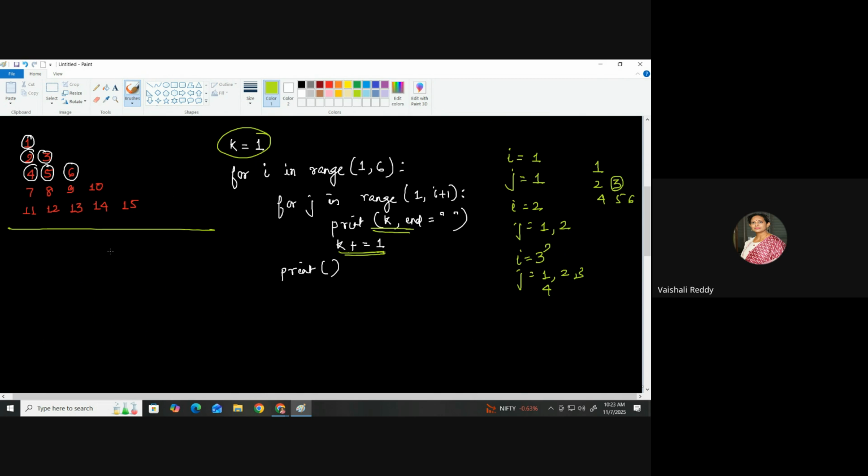Now, what I want is, let's say I want dollars. 1, 2, 3, 4, 5. 1, 2, 3, 4. 1, 2, 3. 1, 2, 1. So these are my dollars. So this is one pattern.